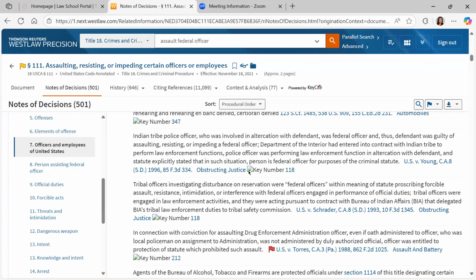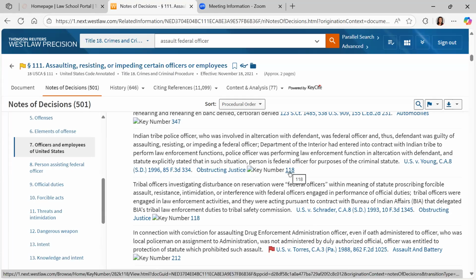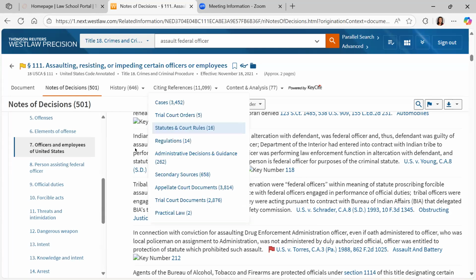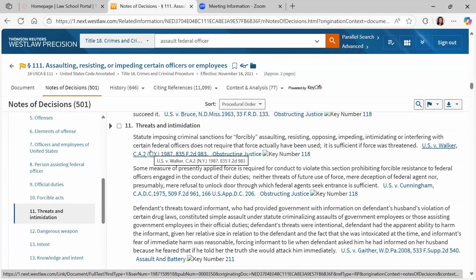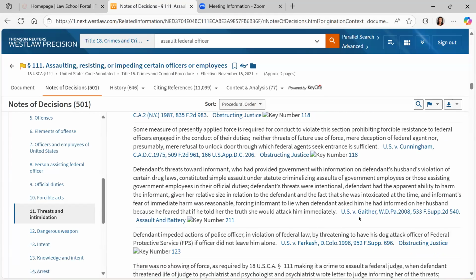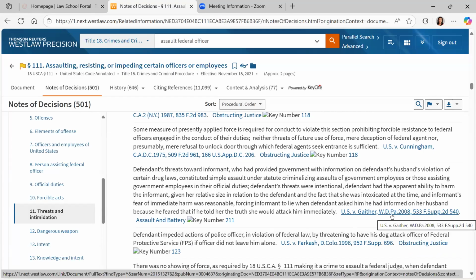You'll also notice these topic and key numbers here in the notes of decisions. I'll talk about those when we get to cases. You can go to each category to try to find cases that are specifically referencing this statute for this particular reason. So US v. Walker in the Second Circuit from New York is talking about threats and intimidation, as is one from the DC Circuit, and this one from the Western District of Pennsylvania.